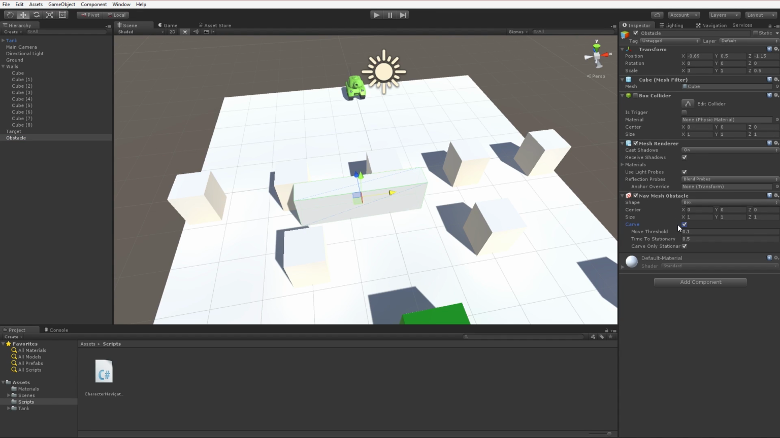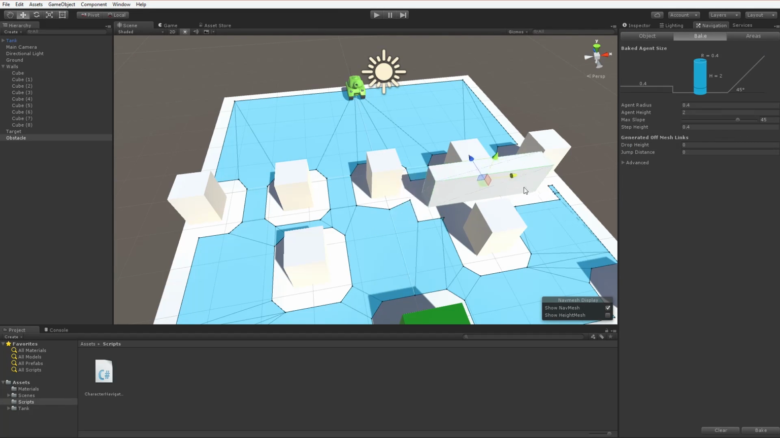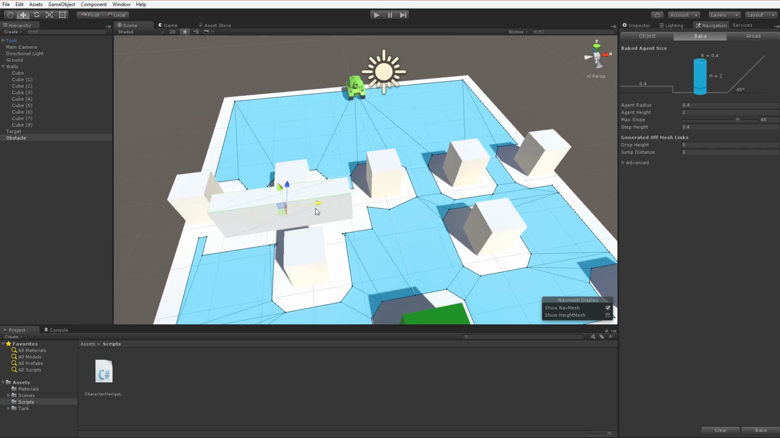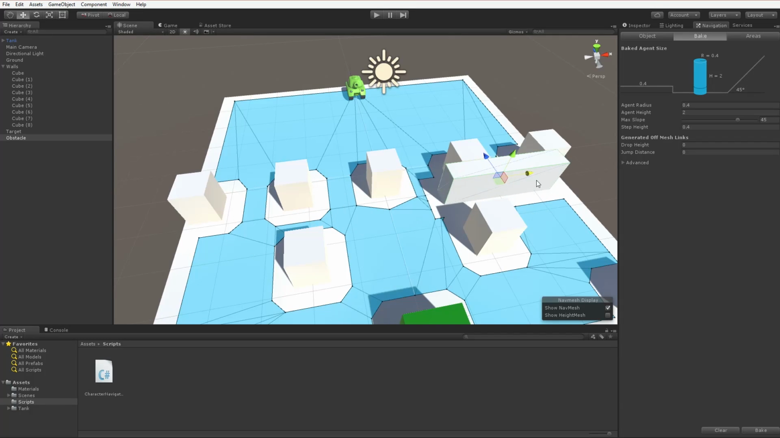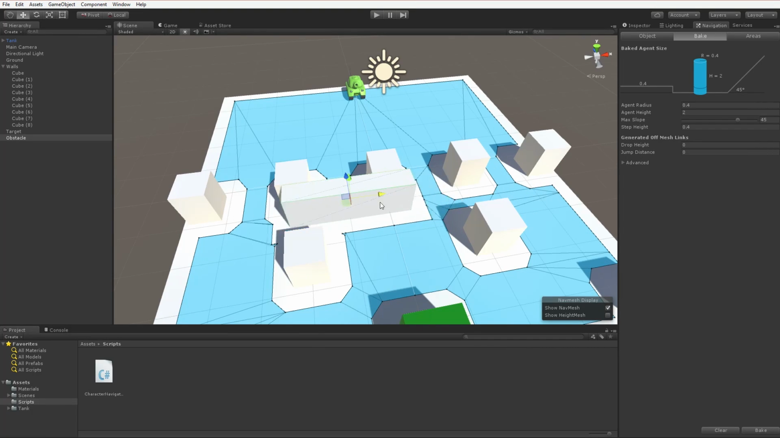What carve is going to do is say that in real time this obstacle can actually affect the nav mesh. If I come back to navigation, now I can see what carve is actually doing to the nav mesh as I move it. It's actually carving out. So if I put the block here, the tank won't stand here and keep trying to get past. The tank will pick a different path, knowing that this is non-passable.